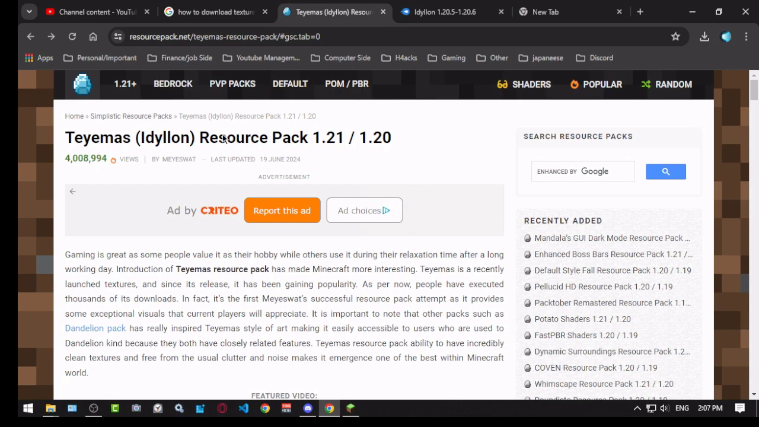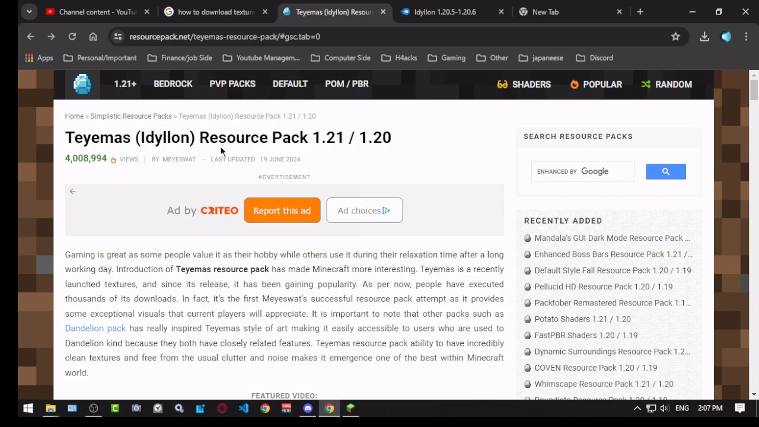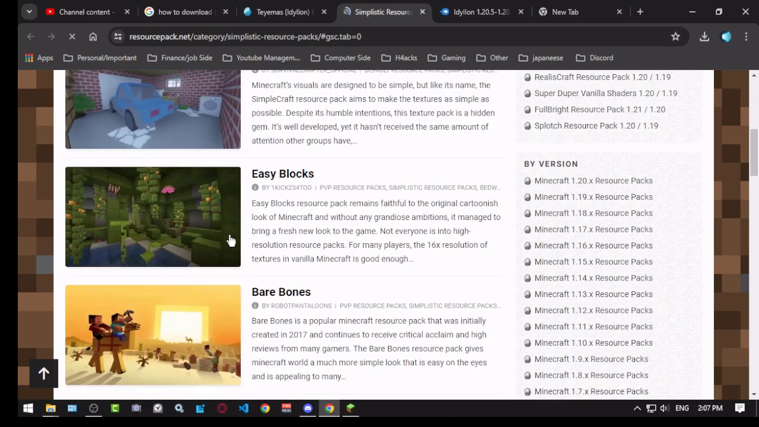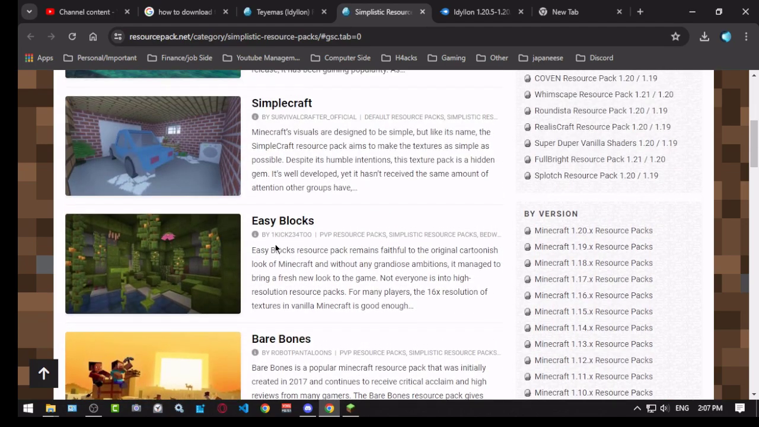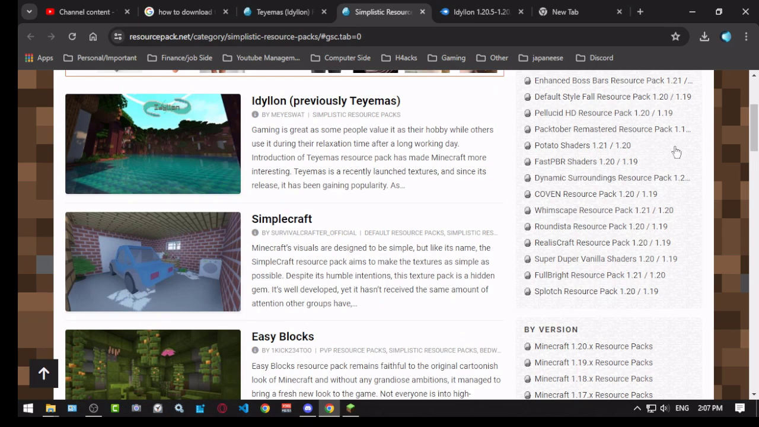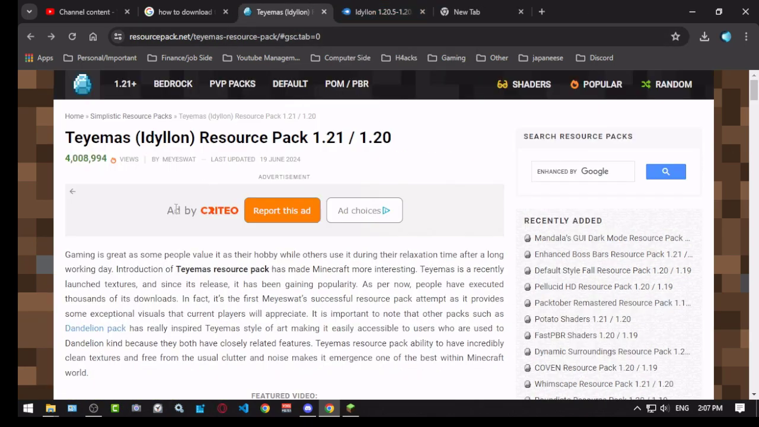So what you're going to use is this website called resourcepack.net, which is specifically for this kind of thing, and you pick one of those. If I go back here, you pick one of those and make sure it meets your version. Don't pick an old one, which obviously will not work. For example, you pick this one, which is IAMAS, Idylon, or whatever it is.